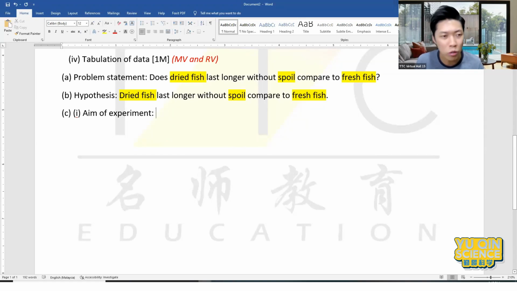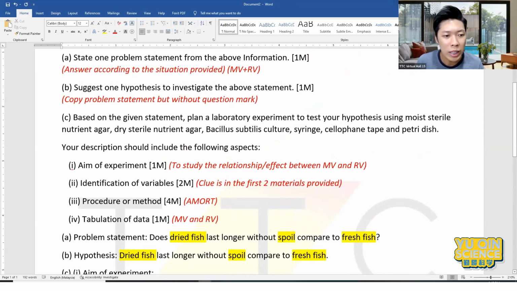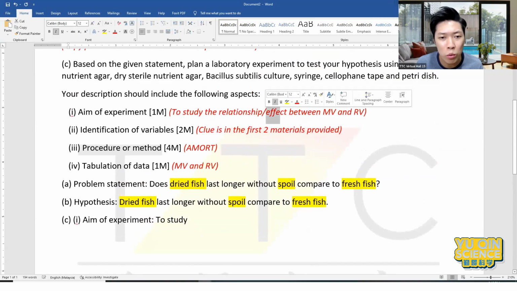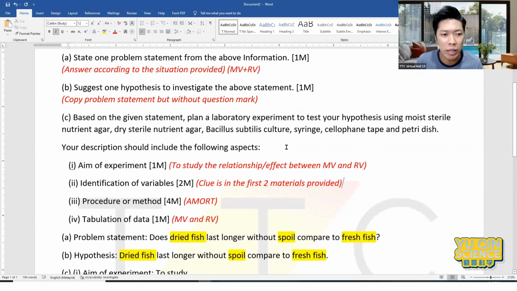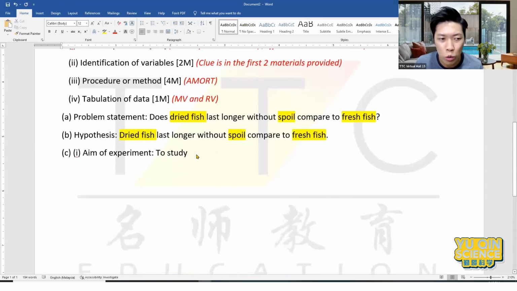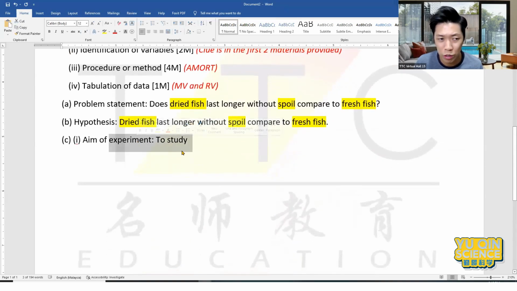Okay, always we want to start with to study, to investigate, to find out, but I always like to stick to study, because that's straightforward, isn't it? So to study what? To study the relationship, or to study the effect between MV and RV. Okay, so what's your manipulated in this case, by the way? Since we need to find out manipulated and responding, I would rather not do this first. I don't want to guess, I just want to be sure.